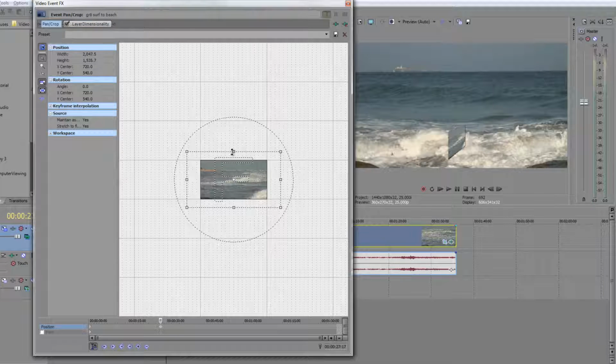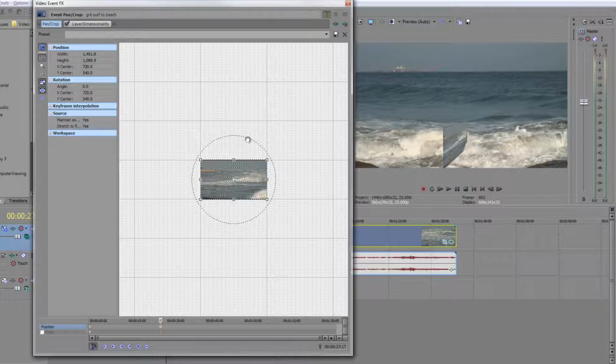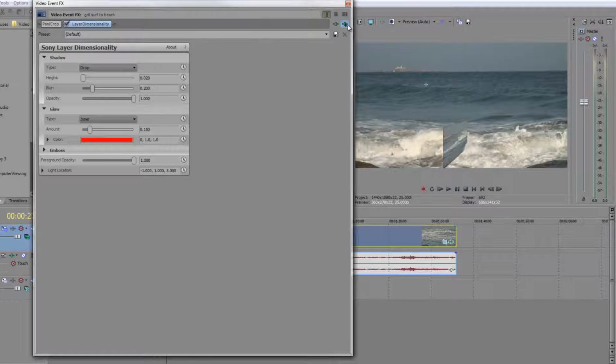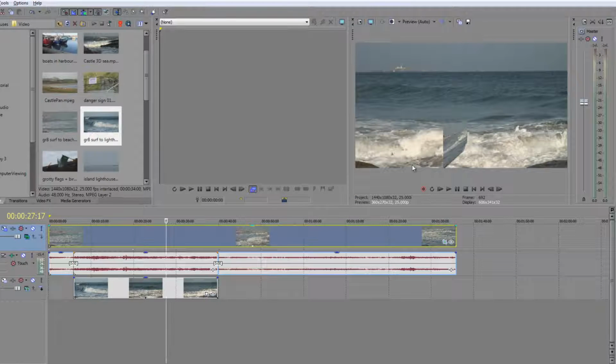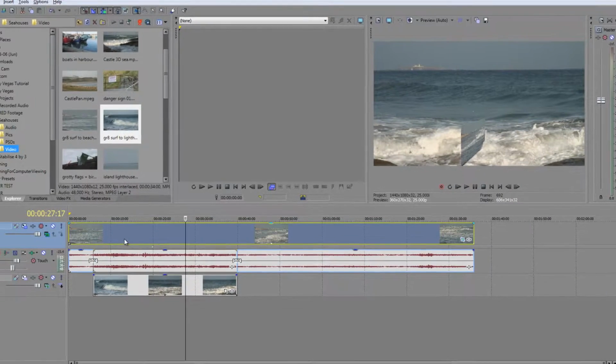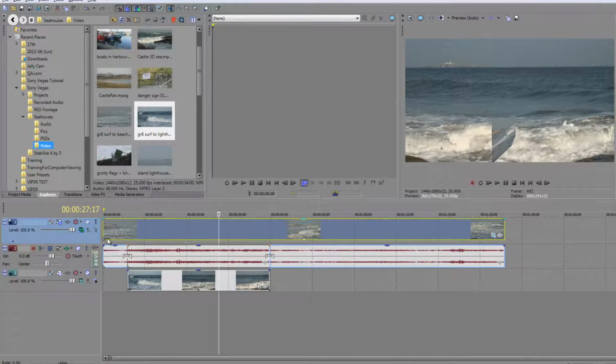So what I'm going to do is reset this, take it back to its full size, and get rid of layer dimensionality by just clicking this one, saying I don't want that effect anymore, and turn it off. That's the full size. There is one way of adding it to the whole track, so all the clips in the track, and that's through what's called a composition mode. Now we're going to go through composition modes later on, but this button here allows you to add composition modes.